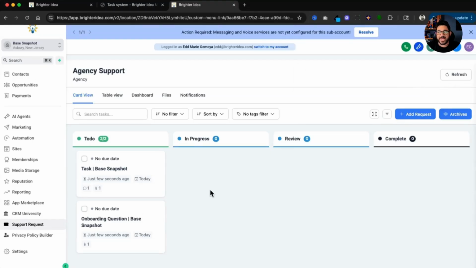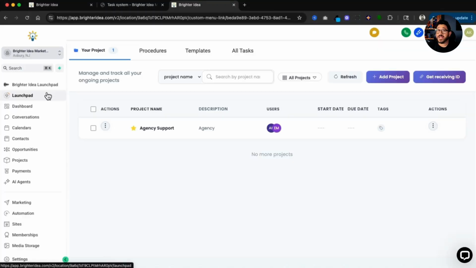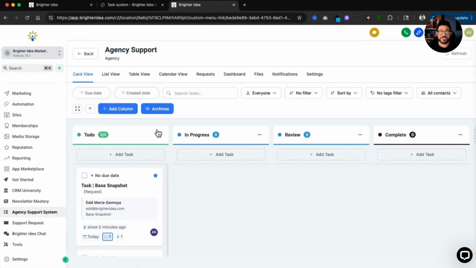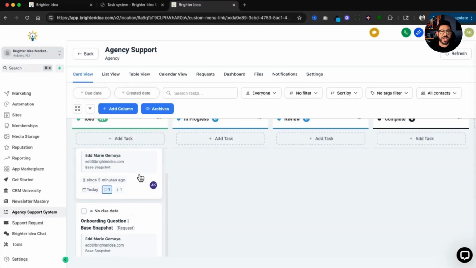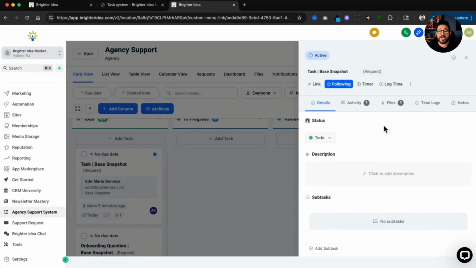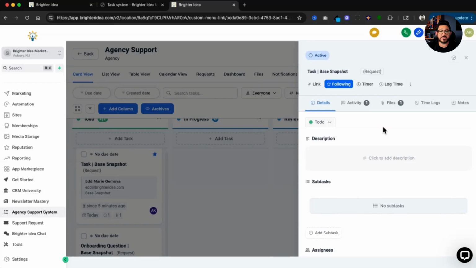Now that I've added these two tasks, I want to see them on the other side. So I'm going to switch back to my account. Next, from my agency account, I'll go down to Agency Support System, and I'll open up the Agency Support Project. And as you can see, I see both of those tasks right here. I can click on them and read the information that is there.